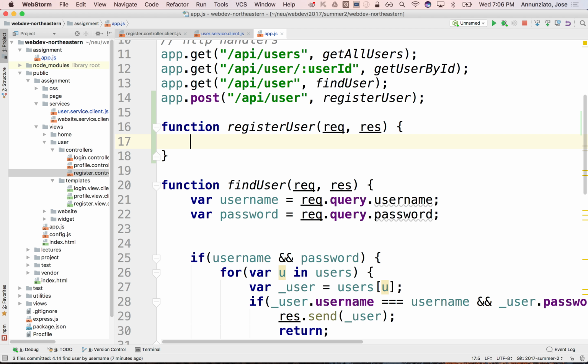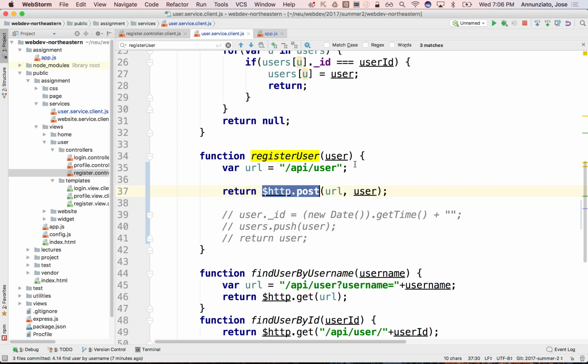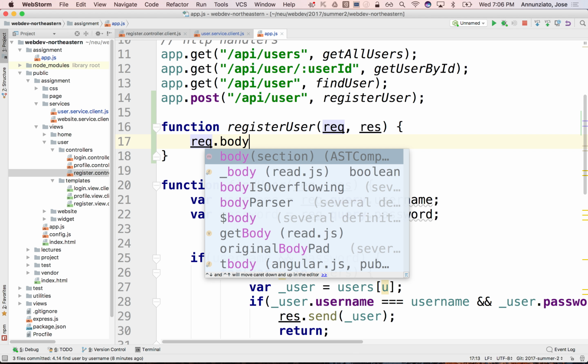All right, so here's register user. Register user needs to get back the user object that is being sent over the wire. It's sent as a JSON object, encoded in the body of the HTTP request, so here we need to retrieve it from the body. And the request object, remember, this first argument represents everything that comes from the client, including the body.